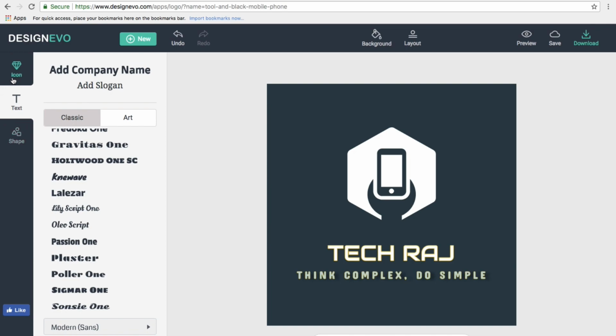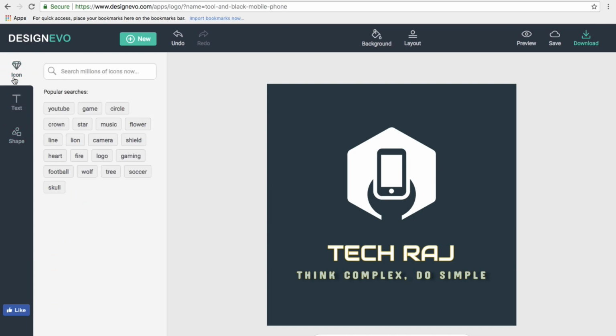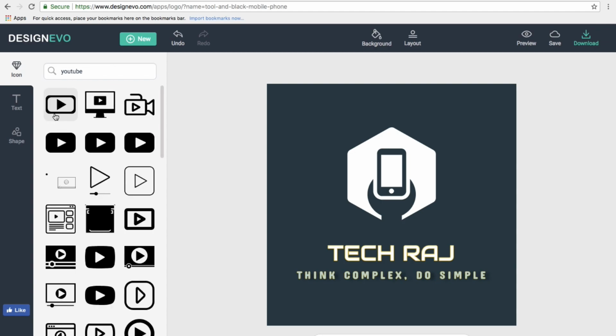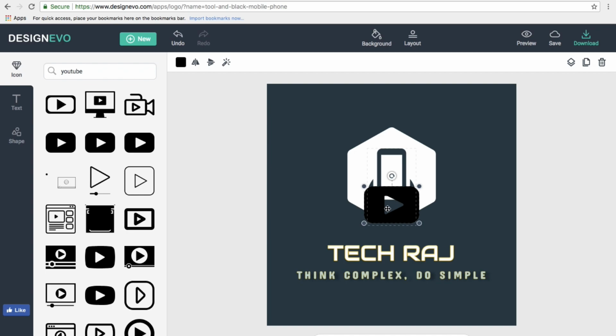And same is the case with the icon. Just click on icon over here and you can search through any icons. For example, you have some popular searches. If you search YouTube, you will have some icons like this. So if you just click on that icon, it will be imported to the logo like this, and you can adjust this. You can adjust this on your logo, anywhere on your logo.